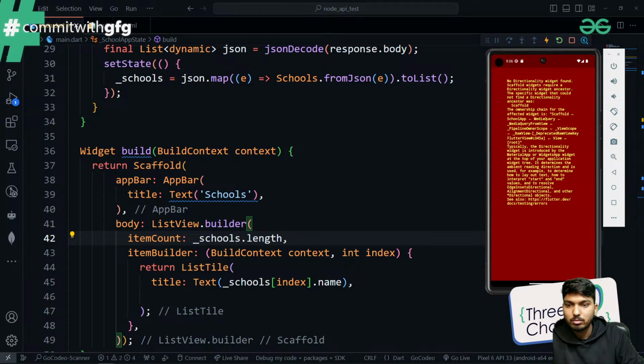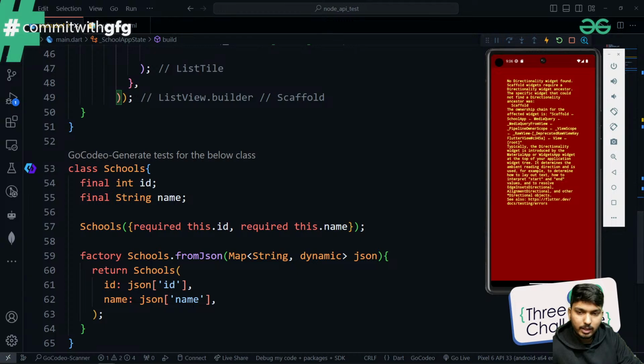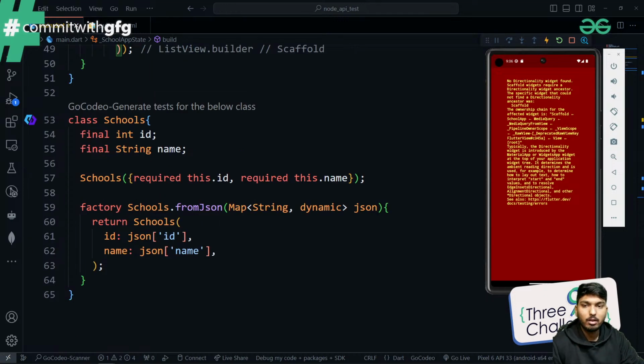Okay. So yeah, we have the item builder, and inside that, we have created a class called Schools. In this class, we have an ID and a name property. This is a constructor which will initialize them. Then we will be using the factory constructor that will convert our JSON from the school to this accessible format.